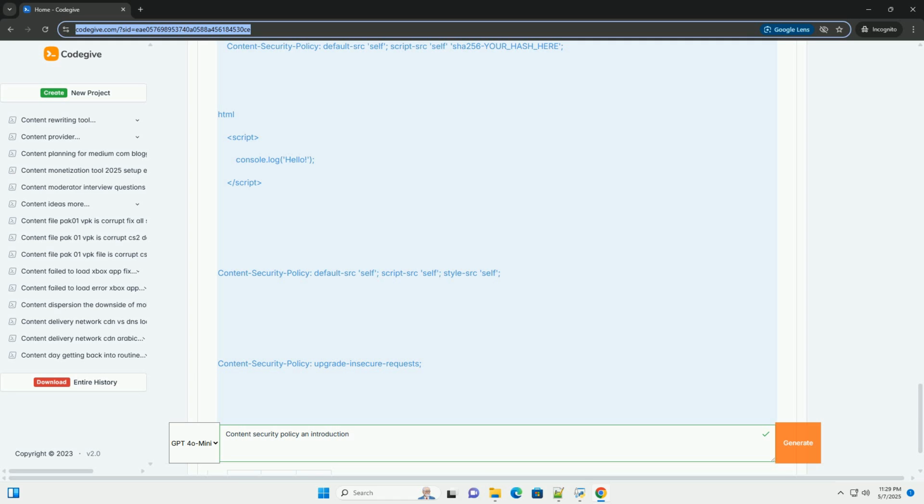report-uri and report-to directives: monitoring violations. CSP provides the report-uri and report-to directives to send violation reports to a specified endpoint. This is crucial for monitoring your CSP policy and identifying areas that need adjustment. When a CSP violation occurs, the browser sends a JSON report to the URL specified in report-uri.